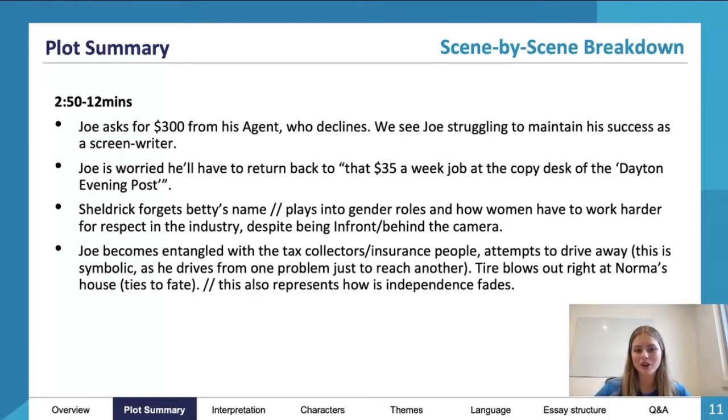And then we move to Sheldrake's office, or we're still in there, where he forgets Betty's name. And this is the first kind of opener, I guess, to the gender roles and how women have to work a bit harder for respect in that industry, especially during that time, despite being in front or behind of the camera. We see that with Norma and Betty respectively, I guess. Norma being in front, Betty being behind, both of them definitely have to, or attempt to work for respect in their role. Norma may be a bit more delusional to it than Betty, but there you go.